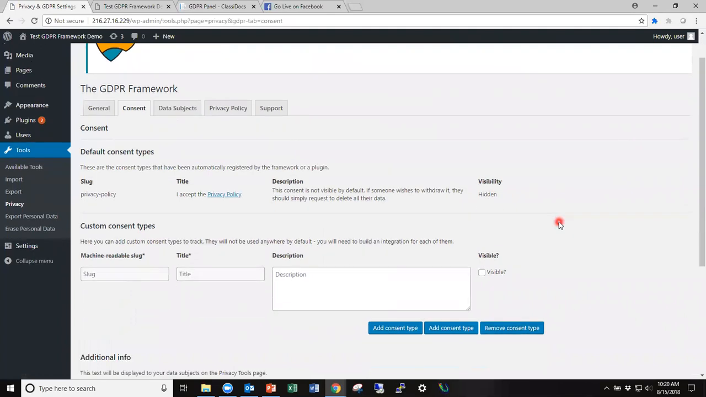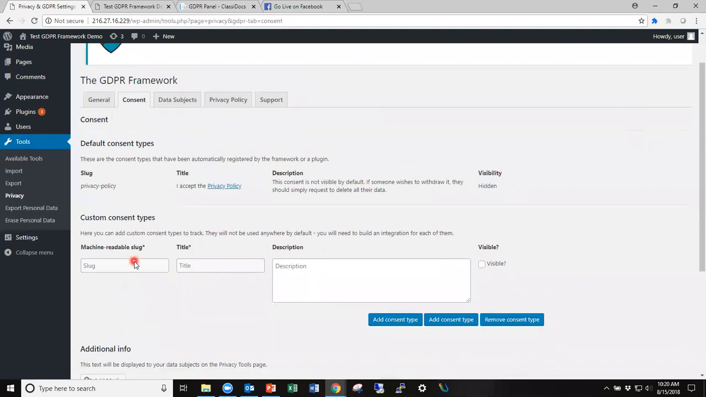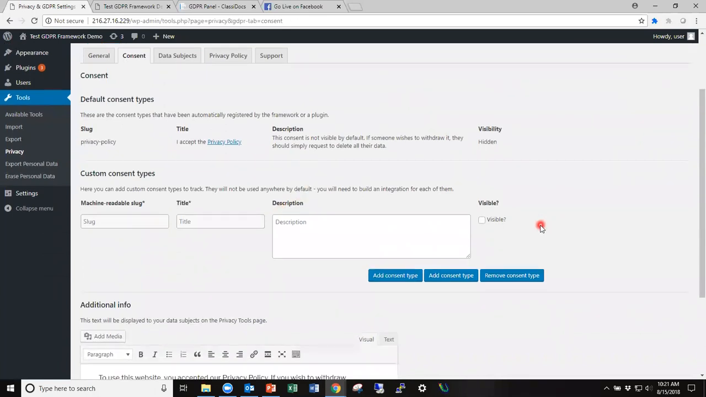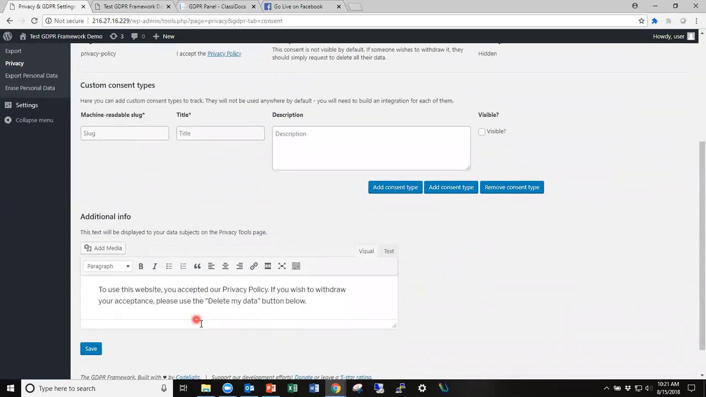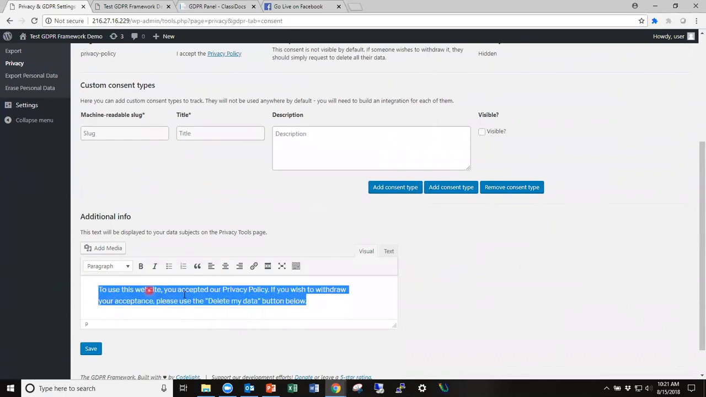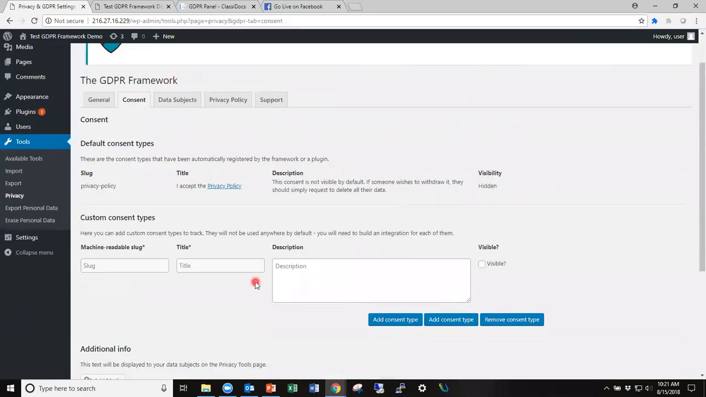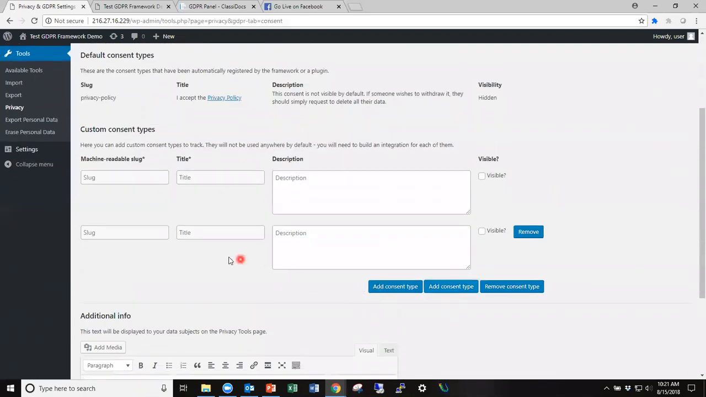The other thing we can do on the consent side is ask them for different types of consent in the WordPress engine itself to automatically collect other information. So for example, we can say by using this website, you've accepted our privacy policy, and here's a hyperlink to it. If you want to withdraw your acceptance or delete any other data, click to delete my data here, and you'll be redirected to another page.